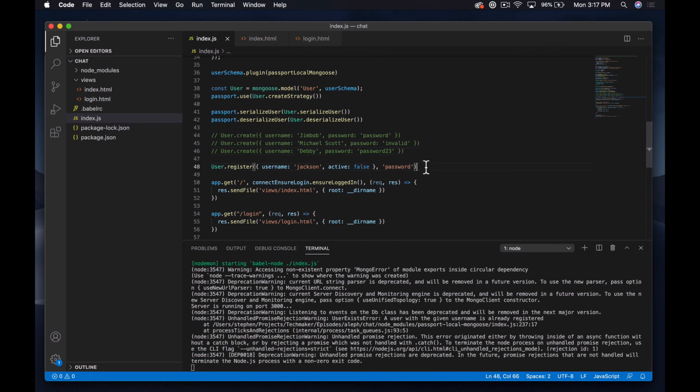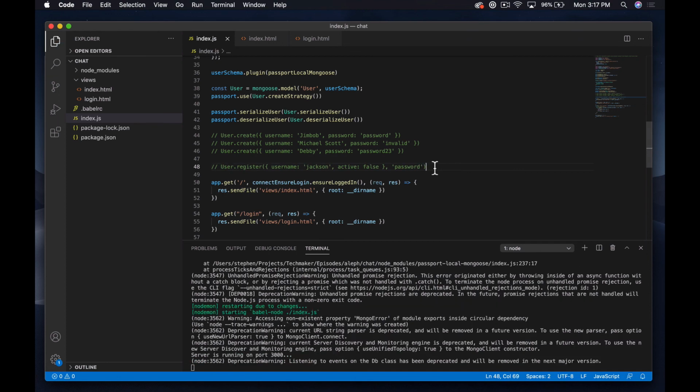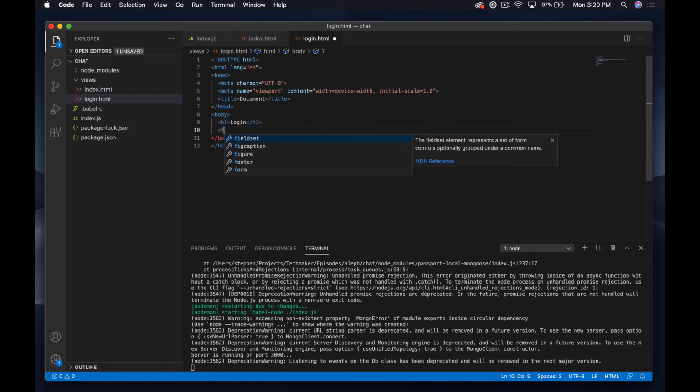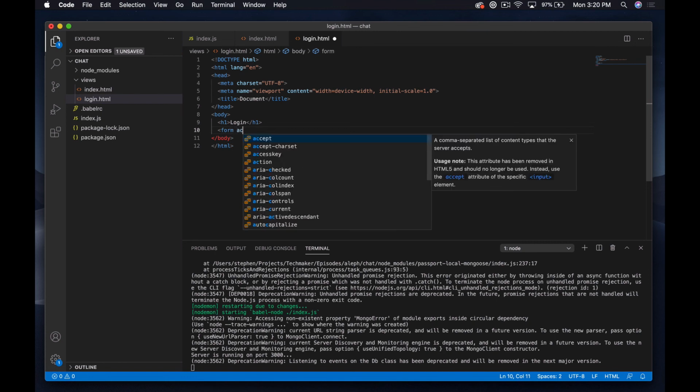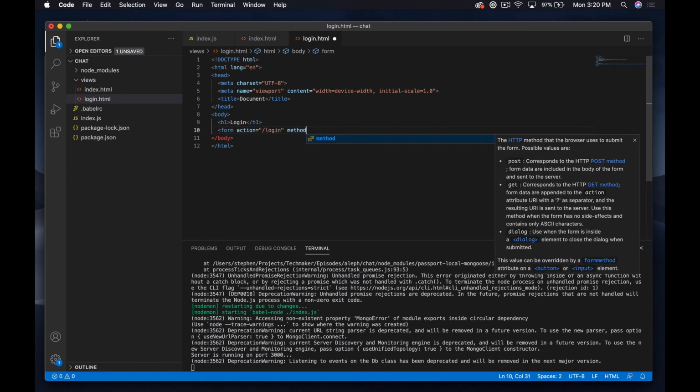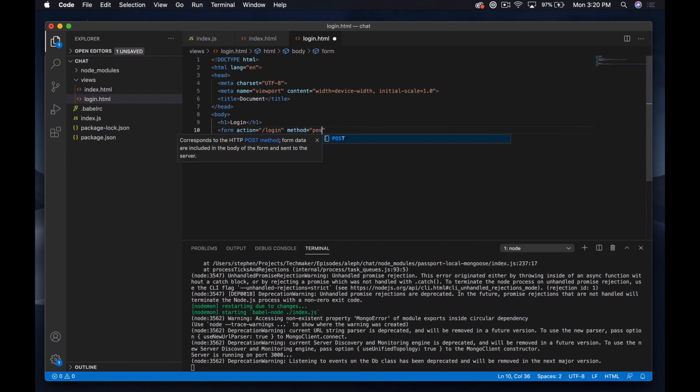So let me go ahead and comment out that now, and let's see if we can actually set up a login over here on our login view. So the connect ensure login, I believe, will automatically set up some routes for us. So what we can do is say form action equals /login, and then we'll say method equals post.